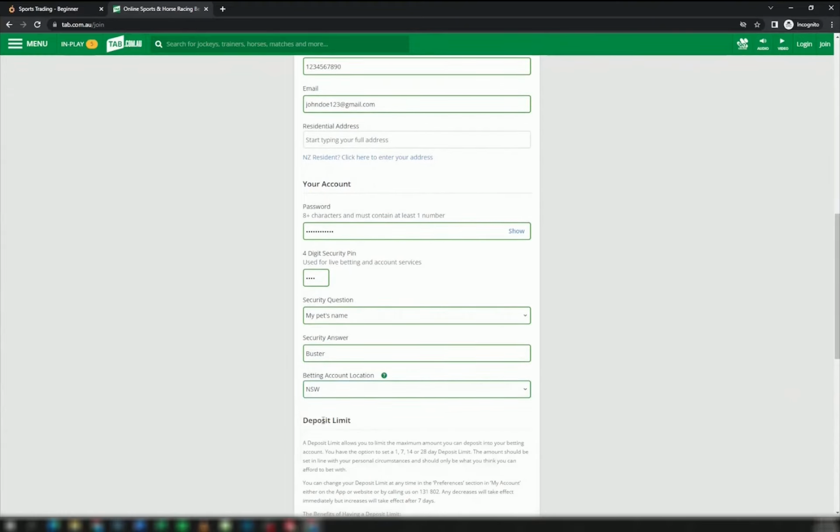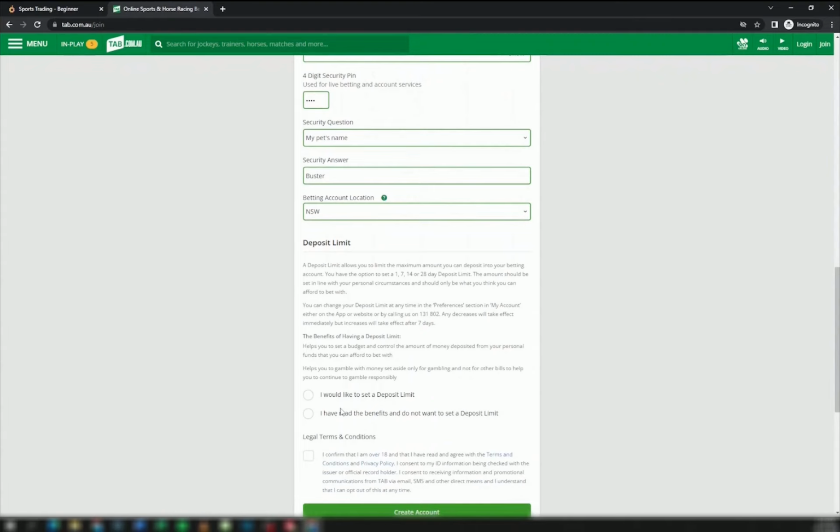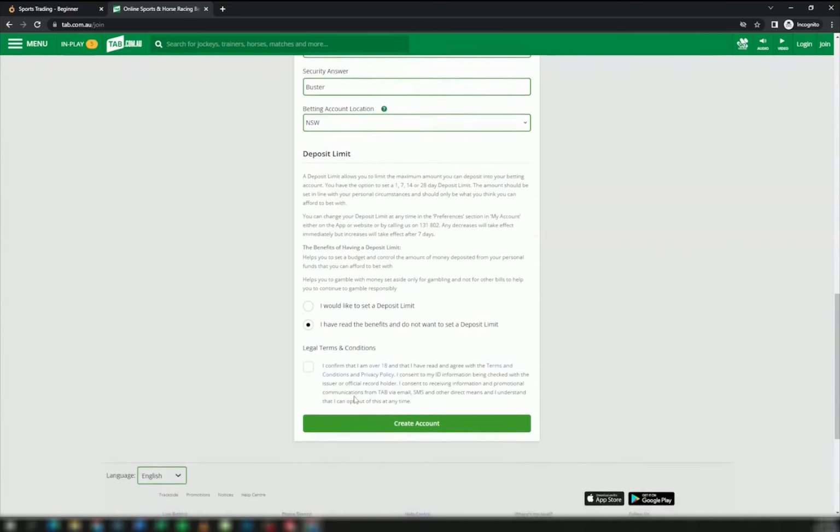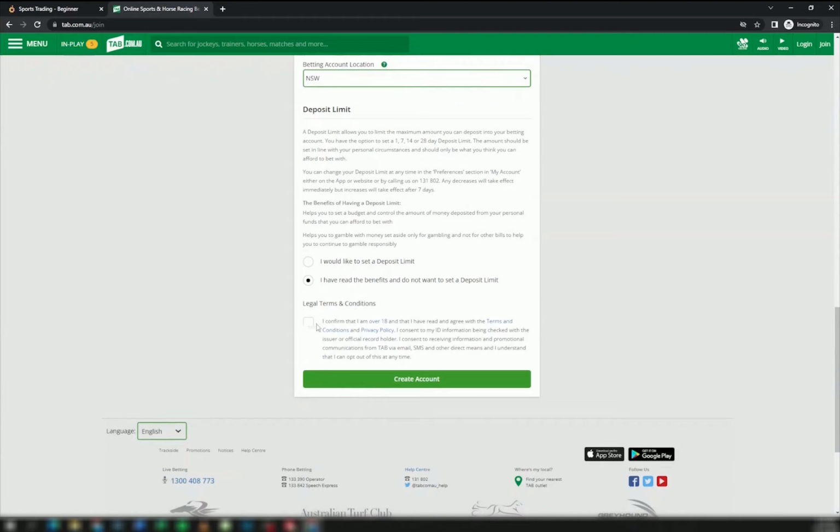Now, it will also ask you whether or not you'd like to set a deposit limit. I generally opt not to have a deposit limit set, just because it's much easier if you get future deposit offers that you're not limited in any way. But if you feel that you guys would like to set one, then you can go right ahead. And then once you've double checked everything, you can go ahead and click create account.